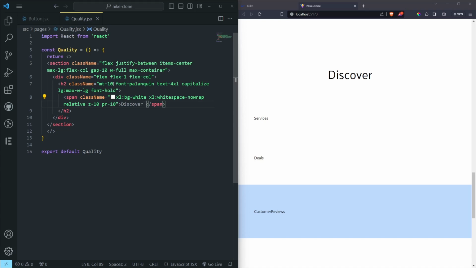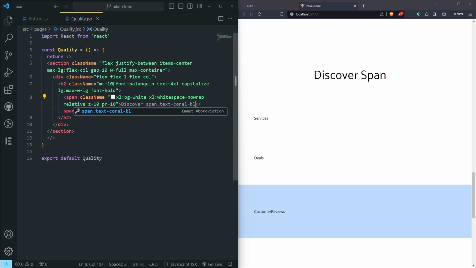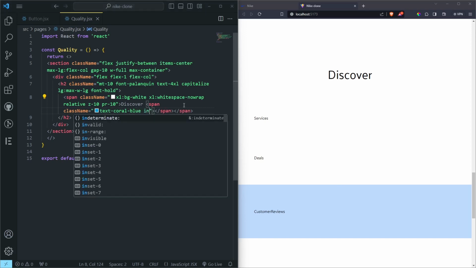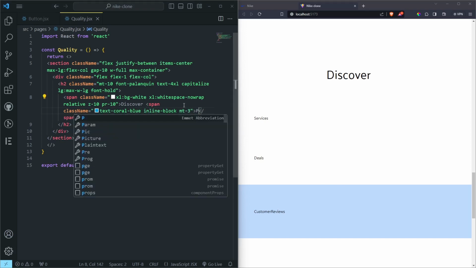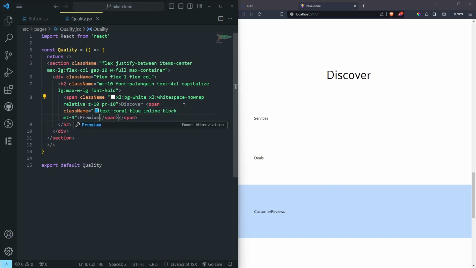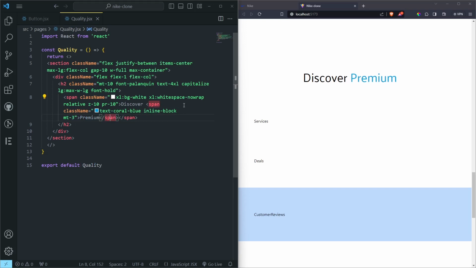And then also inside this discover we can do another span. Inside this span we can do a span, and then give it this color, our blue color, which is coral blue, and then we want to do inline block, and then a margin top of 3. Then we can do premium here like that, and then after this span we can do shoes. So we can do discover premium shoes.